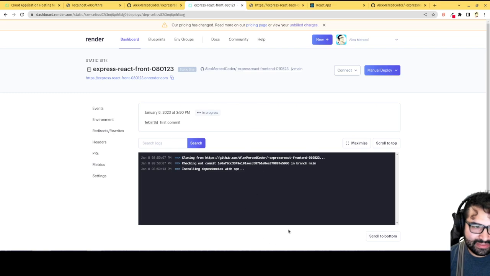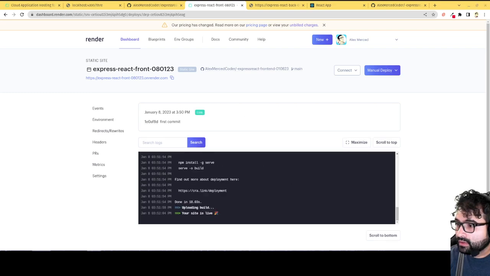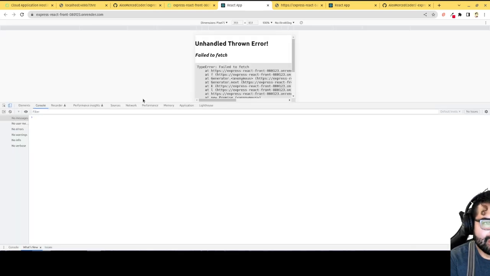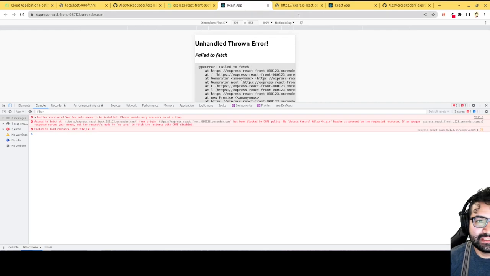Okay, so it's still setting up the code. I'll just pause this. Once that's done, we'll show you the final result. Okay, so now it's done. Now I can just click here to see the React app. Oh yeah, that's right, because I cleared it out. Oh, wait, failed to fetch. Let's see why. This app has been blocked by CORS. Ah, we have a CORS error.